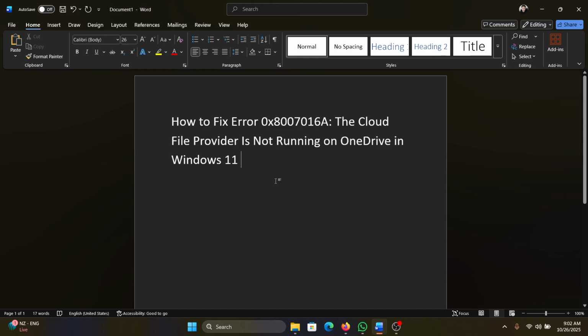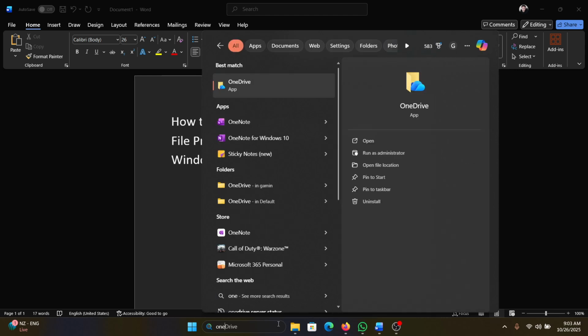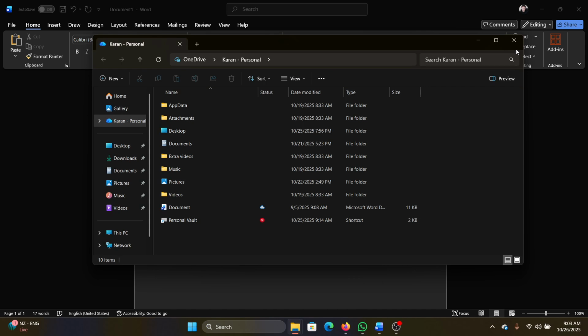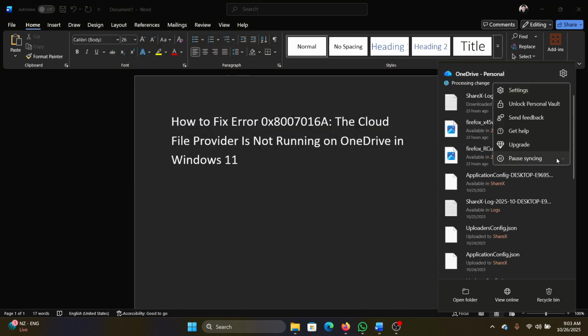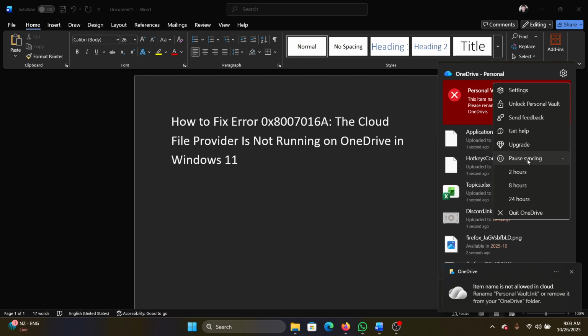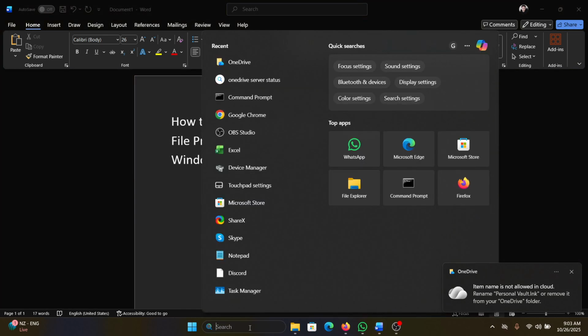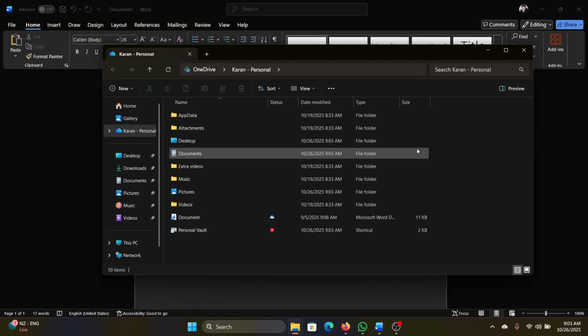Now once this is sorted out, if it still doesn't help, then find OneDrive. If you don't find OneDrive in this list, then search for OneDrive here and go to OneDrive and open it. So this will launch OneDrive. Now click on OneDrive here, click on the settings symbol, click on this download pointing arrow associated with pause syncing, quit OneDrive, close OneDrive. Now search for OneDrive once again and go to OneDrive.